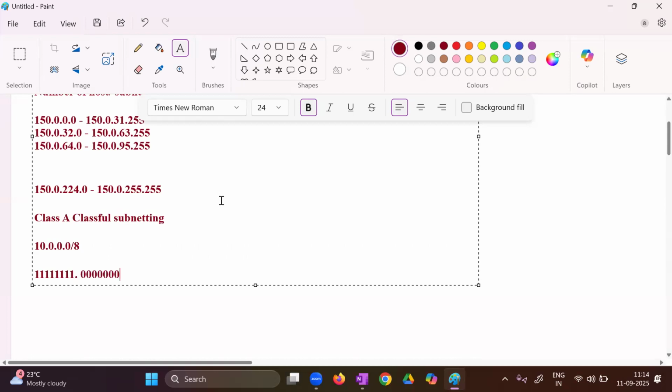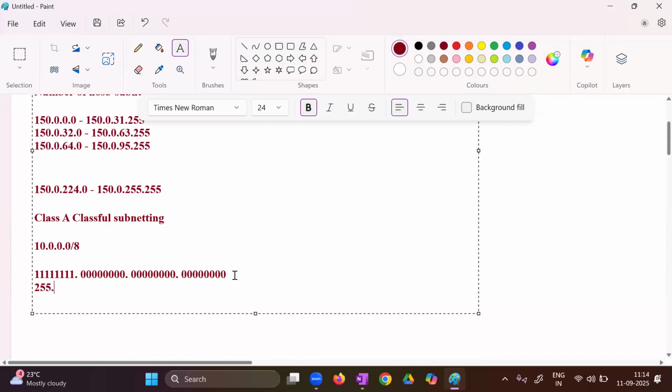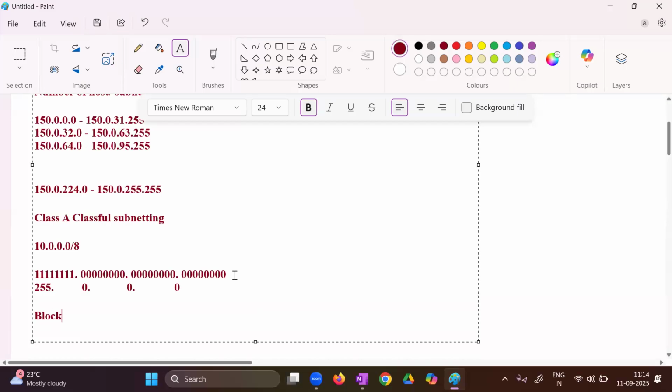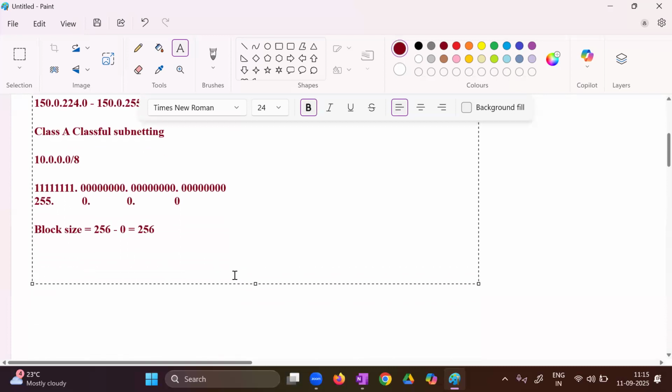1, 2, 3, 4, 5, 6, 7, 8, then 1 to 8, and 1 to 8. So 255.0.0.0. The block size is 256 minus 0, which is 256 only. Then there is no need for subnetworks, because we will get only a single network since it is the default subnet mask.